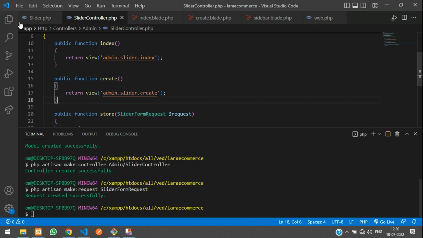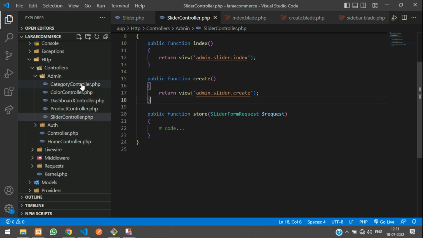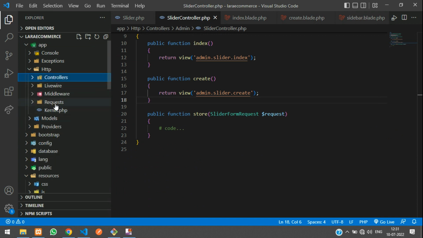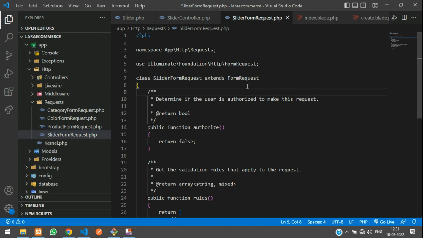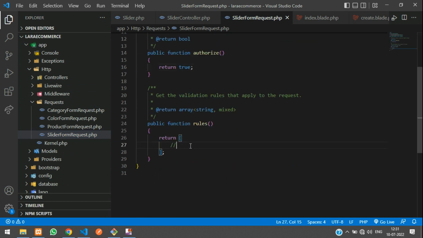Perfect. Now let me close this terminal. First, let's move to app, HTTP, and you have Requests. In this, you find your SliderFormRequest. So first step, you need to set authorize to true, and the rules you have to write over here. The title, which is required, and then it's a string, and it's max 255.